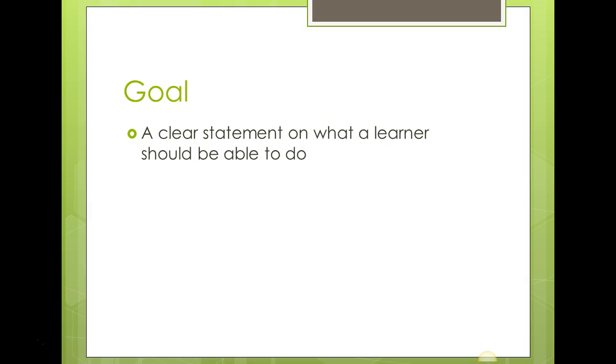So what is a goal? Just by definition, the goal statement is a clear statement on what the learner should be able to do. So what do you want them to do at the end of this? Instructional design is all about predictable outcomes. This is similar to life. You need clear direction on where you're going. So with instructional design, you want to have a clear direction of what should be done and where you're headed.